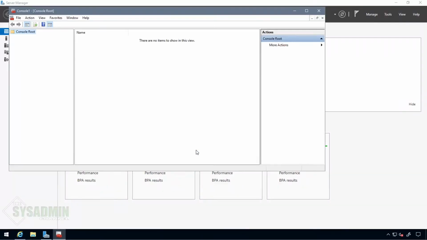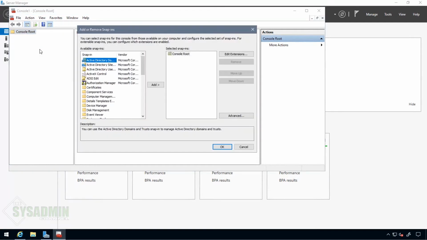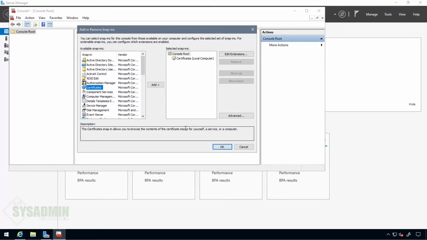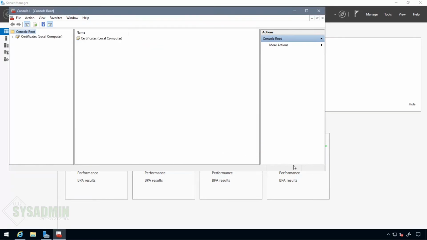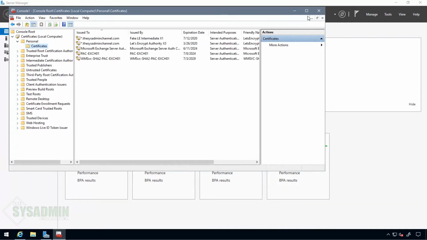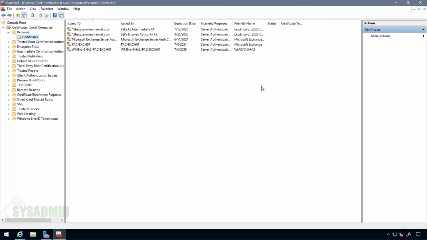So back in our Exchange server, let's go ahead and open up the MMC console. We'll go to Add Remove Snap-in, select Certificates, add my computer account. All right, next, finish. Okay. All right, so we'll go ahead and expand certificates and then move on to the personal certificates. So with that now open, let's go ahead and expand this for a bit more screen real estate.